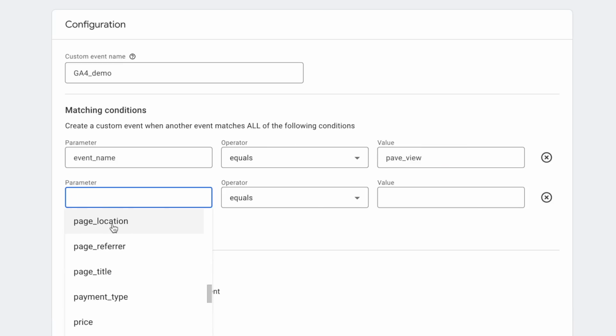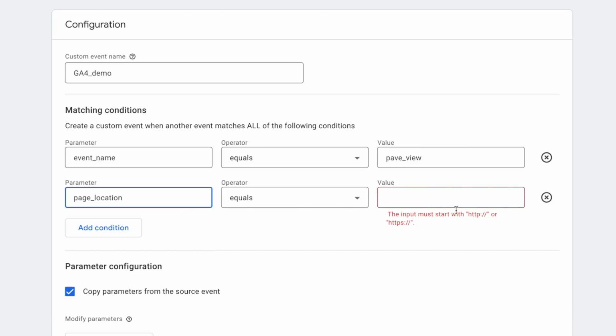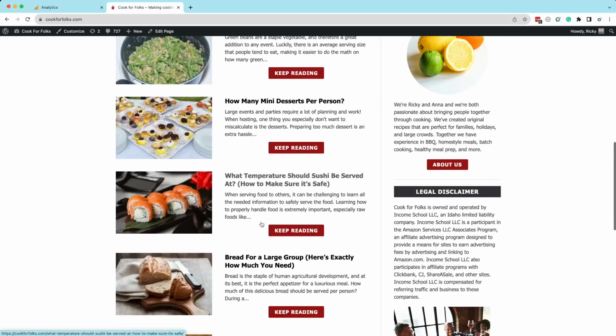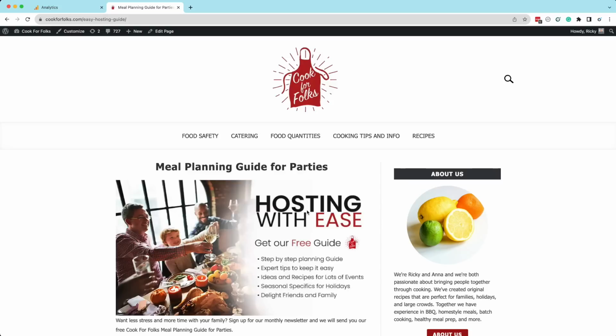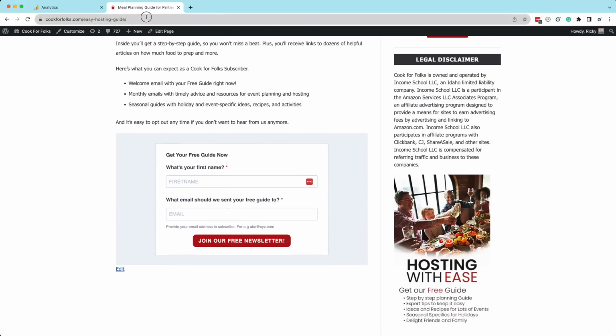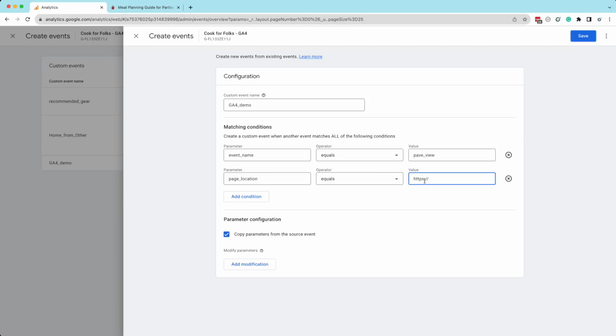So I could do something like page location equals, and then this is just a URL. So it could be, again, a purchase confirmation page. You have to actually do the full URL, so the HTTP or HTTPS as well. Let's just pick a page on the website. I'll go ahead and do this one. So this would be anytime somebody goes to this page where we have a sign up for our email list. So I'm going to grab that URL and just put it in here.